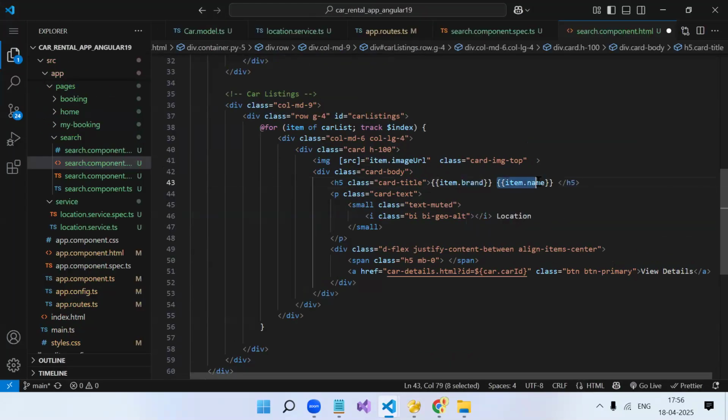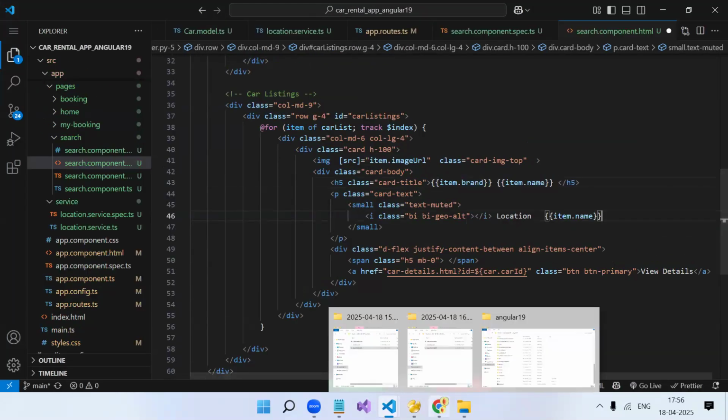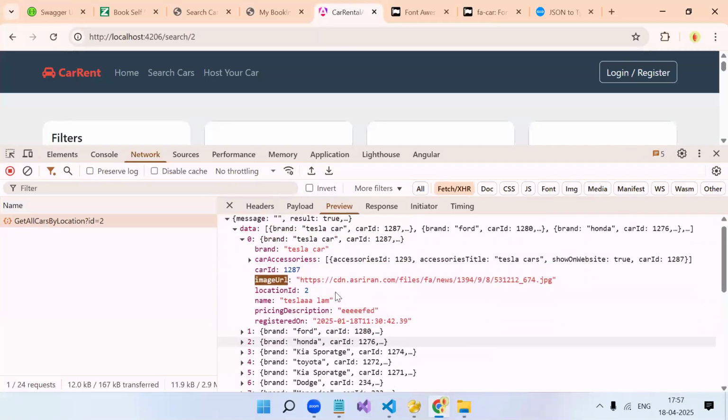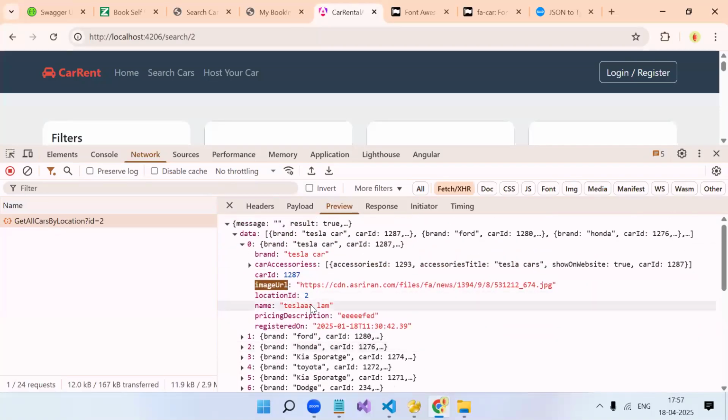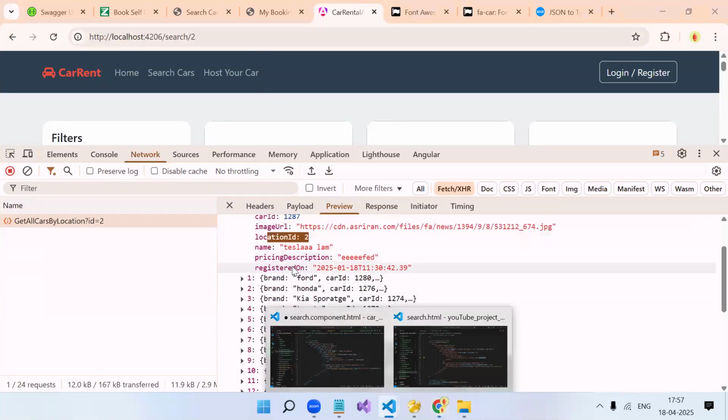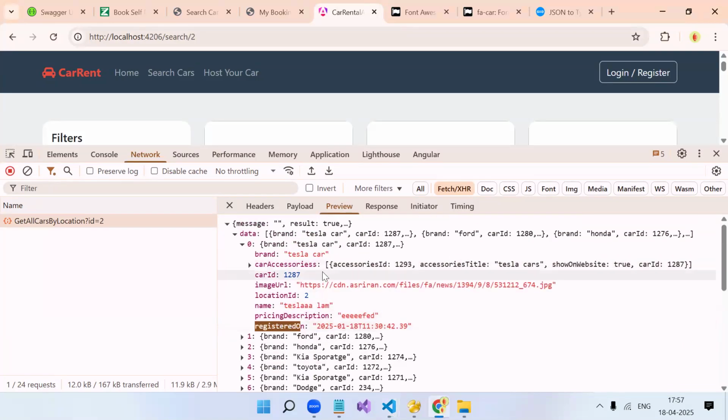Okay. Then location, we have to show. Location ID, we don't need to show. Location ID we don't need to show, because ID doesn't matter. Primary key, we should not show it anywhere. The user already knows what location he has searched, so we don't have to show the location. What else can we show? Registered on, or wait, I think we are not getting that.